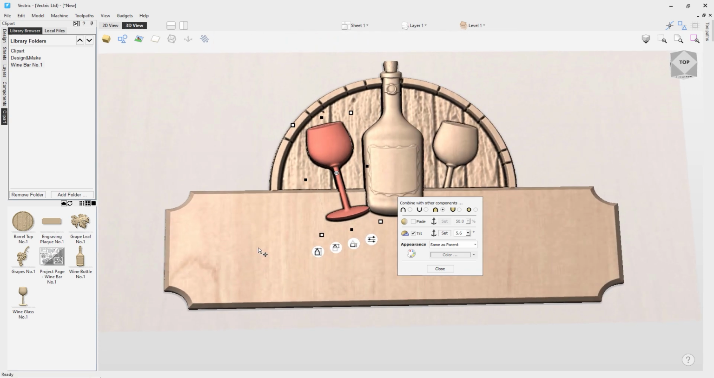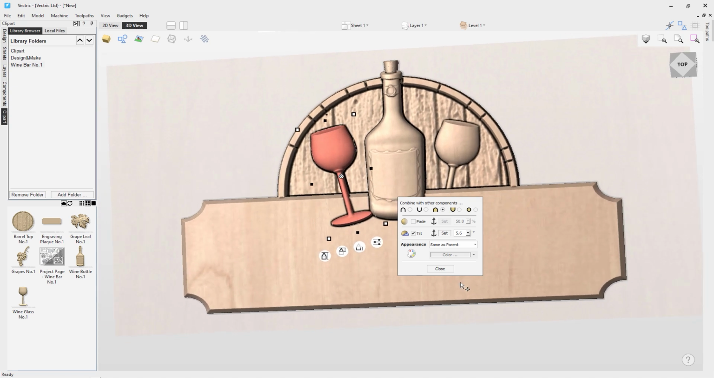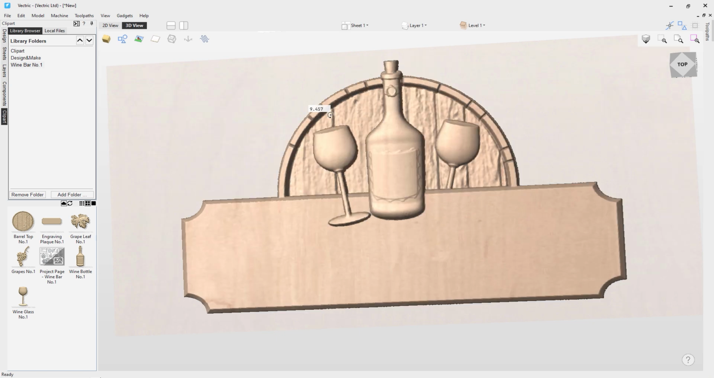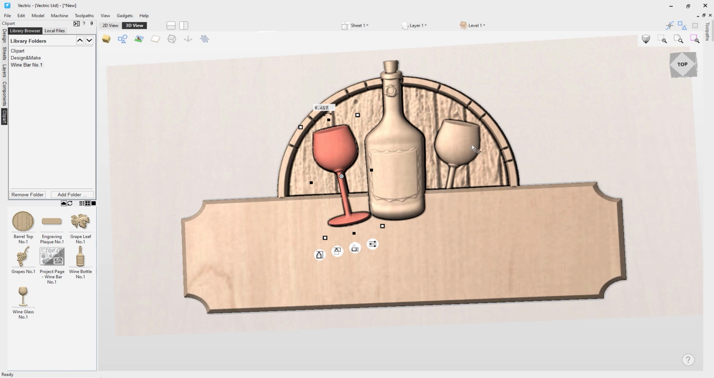Okay, but one thing I will do is I'm going to just move my wine glass over a little bit because it's currently interacting with my wine bottle. So let's rotate that just a little bit. There we go, looks good. Let's delete the old one out.